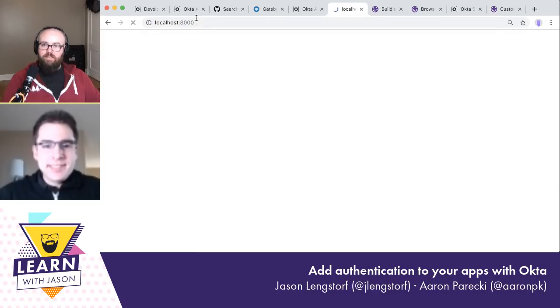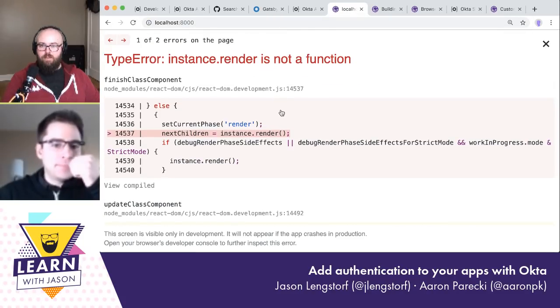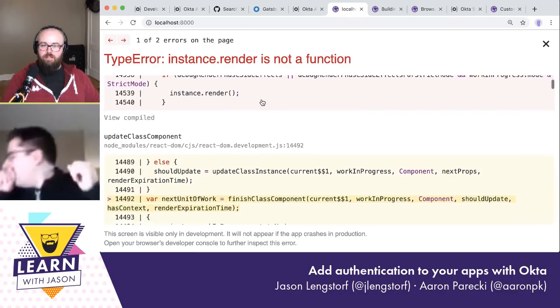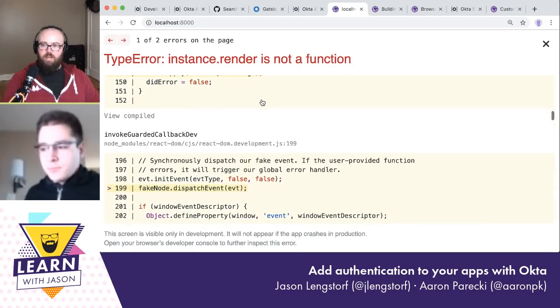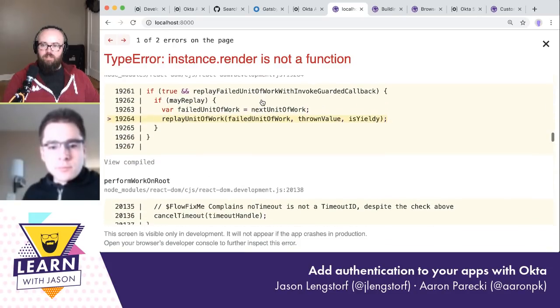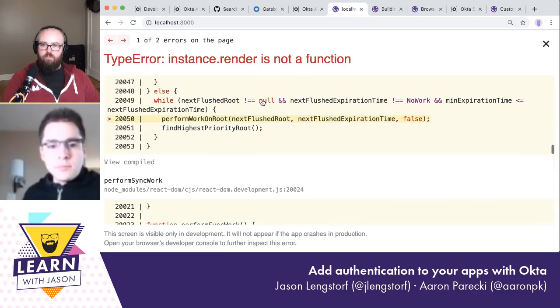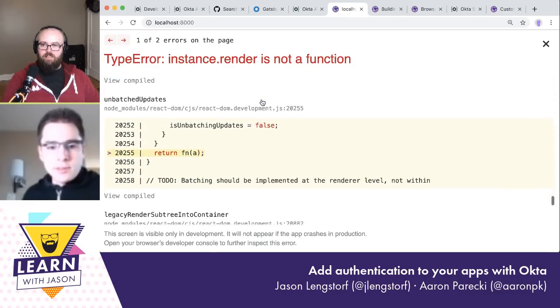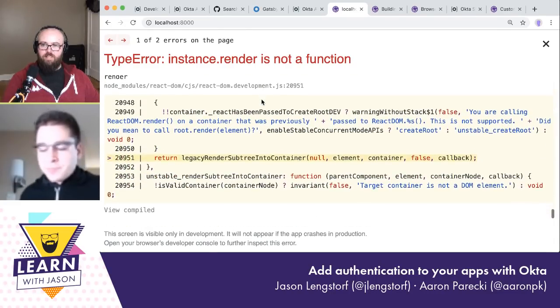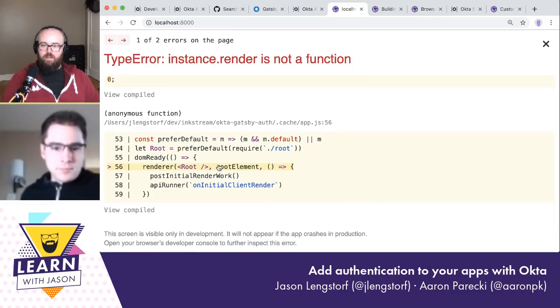Let's see, what am I doing wrong? Go here. Uh-oh. What does that mean? React DOM development. Oh no, I bet I broke the HTML.js. Render root. Perform work. Oh God. What happened? I clearly did so many things. Render a root element. Okay, so something that I did is not doing what I wanted it to do.